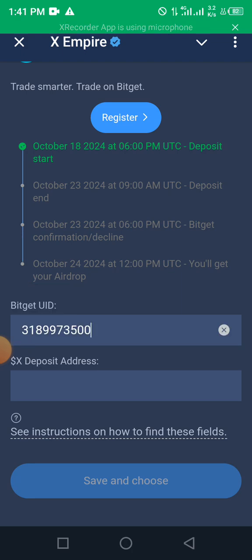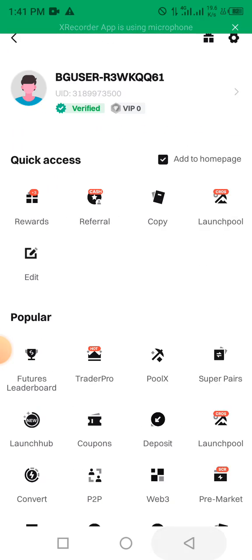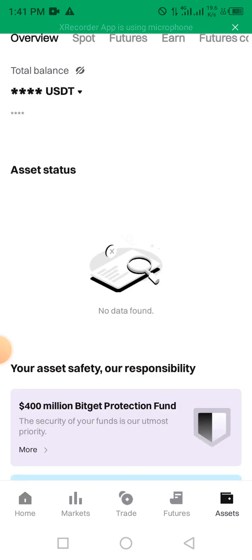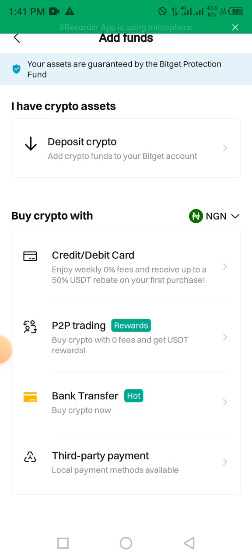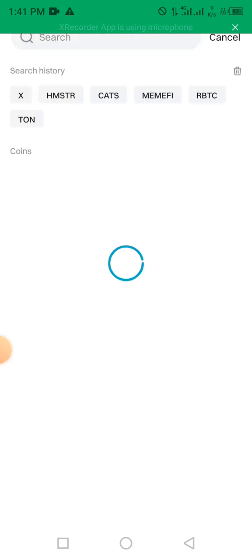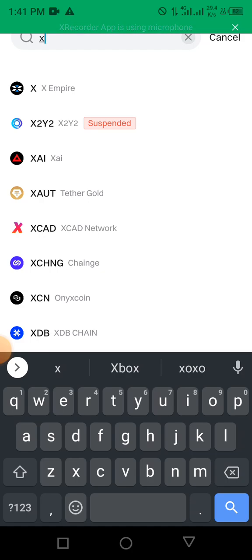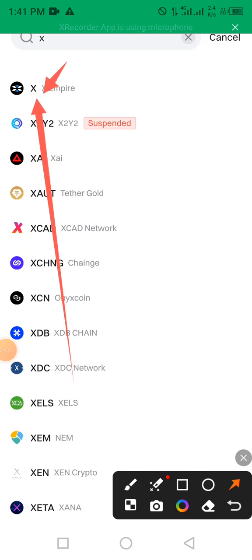The next one is the deposit address. So I'll go back to my Bitget again and get my deposit address. I'll go to Assets, and under Assets, click on Add funds. Then click on Deposit crypto. Then you search by typing X. If you see X, you can see Xempire here. So guys, this is Xempire in Bitget. Click on the Xempire.